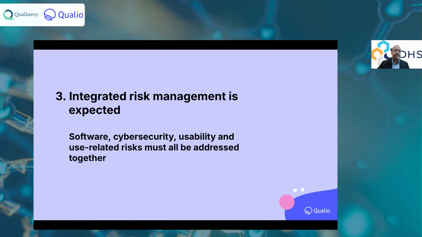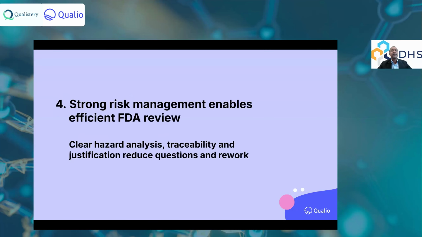End-to-end, everything integrated, everybody telling the same story together, very important. Remember, FDA is not expert on your device. You are. You need to make life a little easier for them to review things because they are put together very well, all tied up, so they can give you clearance. And strong risk management will make your clearance go faster.